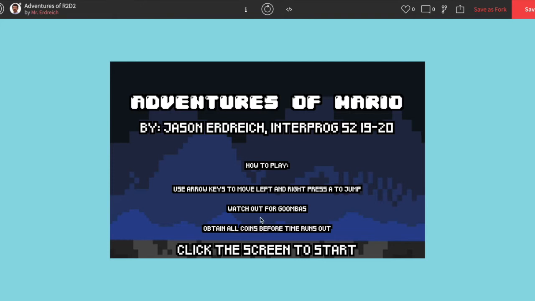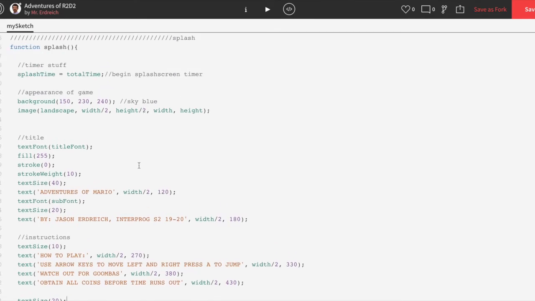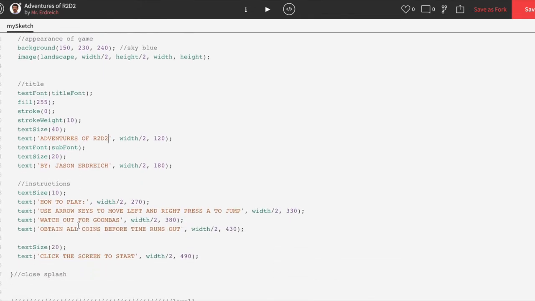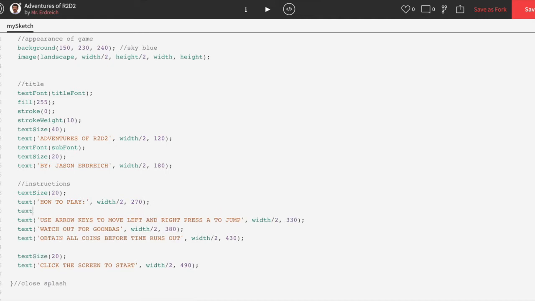How to play, that all looks good. We're going to move those closer together here. Let's just ditch that whole part here. We don't need that. Adventures of R2D2. And these guys, we're just going to move these closer together because we made the text significantly smaller.